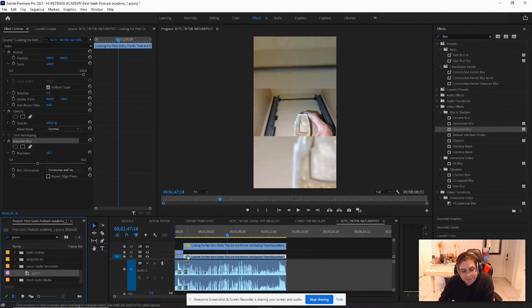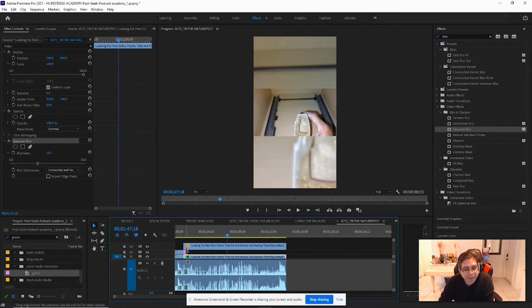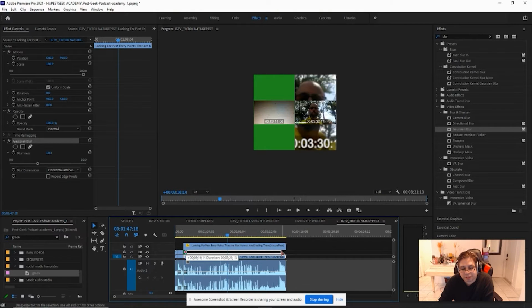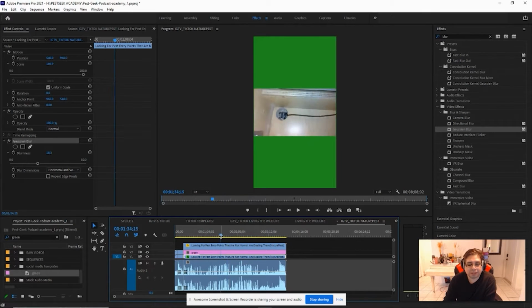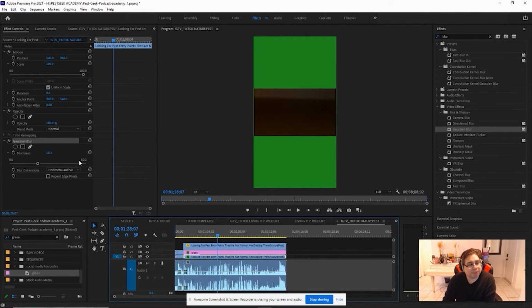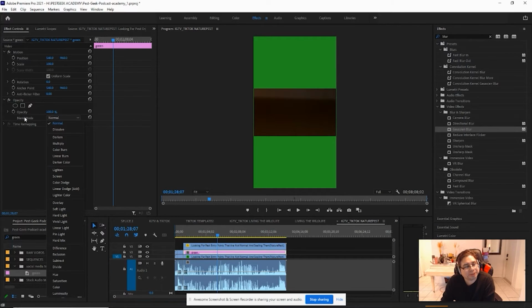So that empty space that I left here, I'm going to drag and drop this green right into that empty space, and I'm going to stretch it all along this video. There you go. Now, the background video has sort of disappeared, but that's not a problem because I'm going to select the green and I'm going to change the blend mode on that.